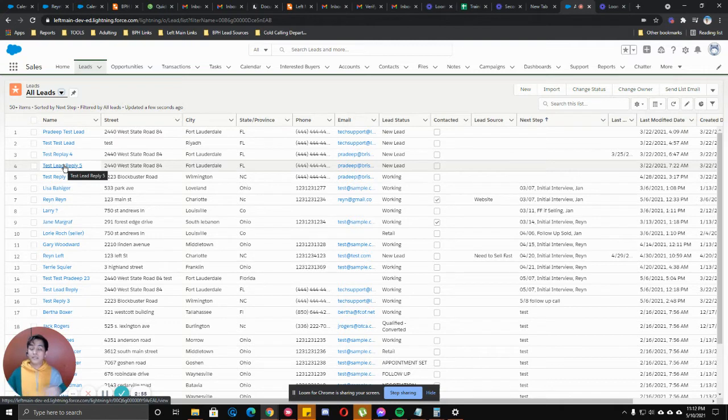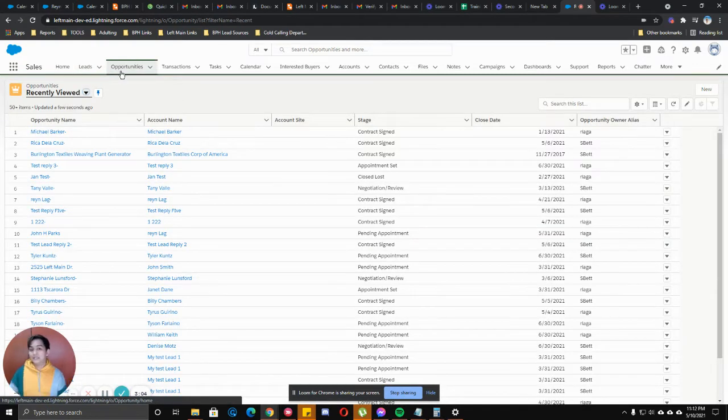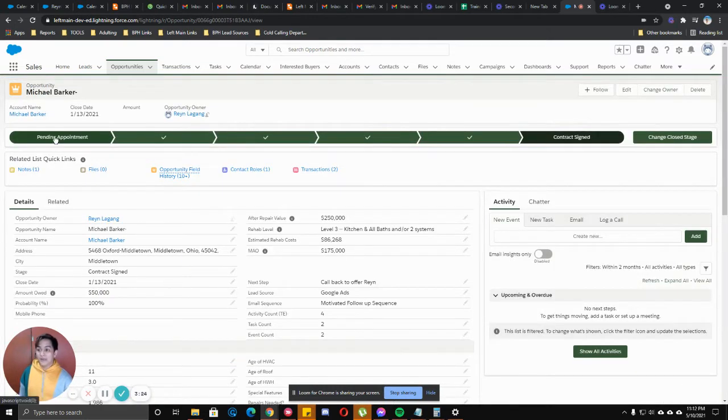If these three are answered, then that's the time that the lead's record will be pushed over to the opportunity. And here, the lead intake manager will serve it to the acquisition specialist to build their rapport and make the offer. And if by any chance the owner agrees with the acquisition offer, that is the time that our acquisition specialist will update the opportunity record from pending appointment to contract signed.